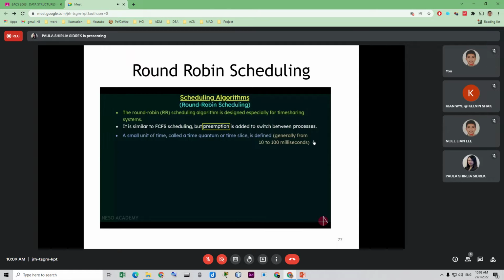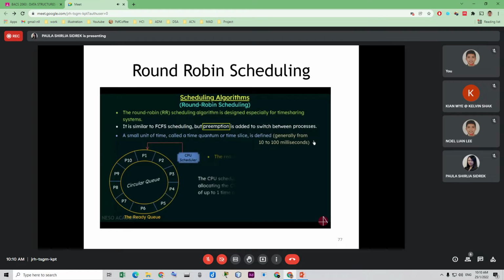A process will be allowed to execute only for that particular time quantum in the first round. After that, the CPU will be given to the next process waiting in the queue, and that process also will be allowed to execute for that specific time quantum, and then the CPU will be given to the next process and so on. The ready queue is treated as a circular queue, and the CPU scheduler goes around the ready queue, allocating the CPU to each process for a time interval of up to one time quantum. That is what I just explained.